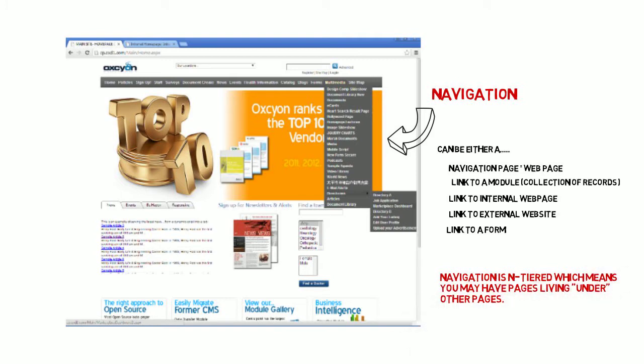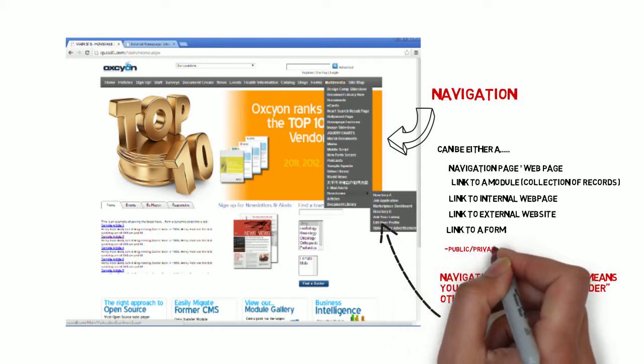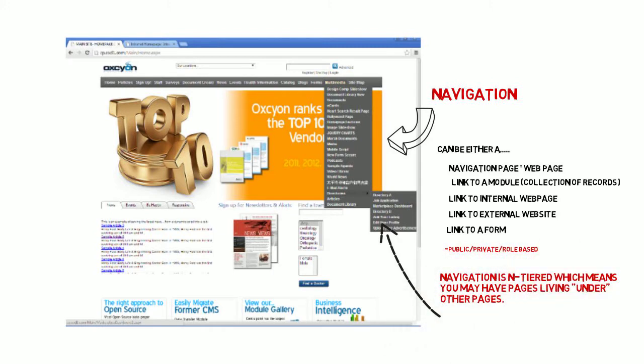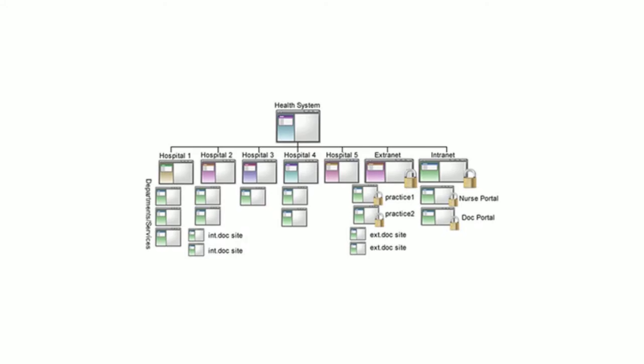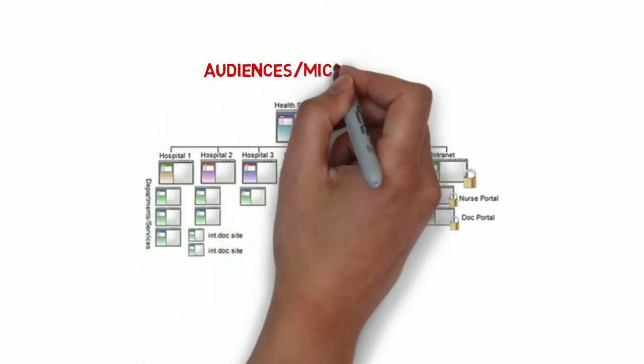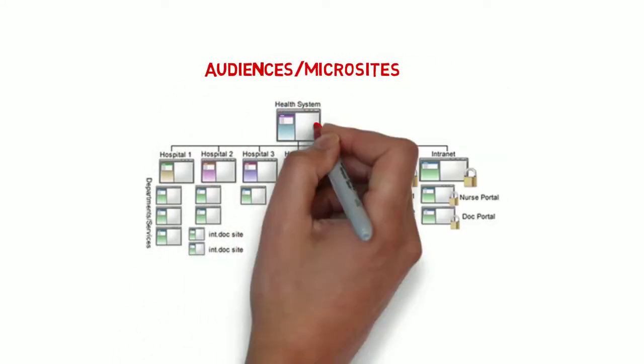Navigation is n-tiered. This means you can have multiple layers or levels. So you can have children, grandchildren, great-grandchildren. So navigation is very deep. It also considers the roles that you tag it. So the role of one user might be different than another, which means that they might see a completely different navigation based on how you've tagged these. They might have to log in before they'll see certain options.